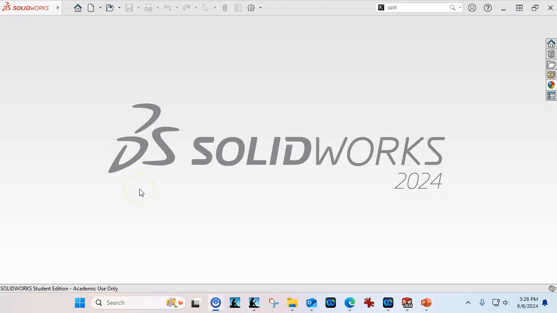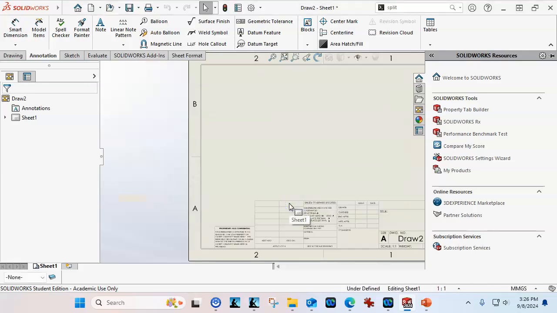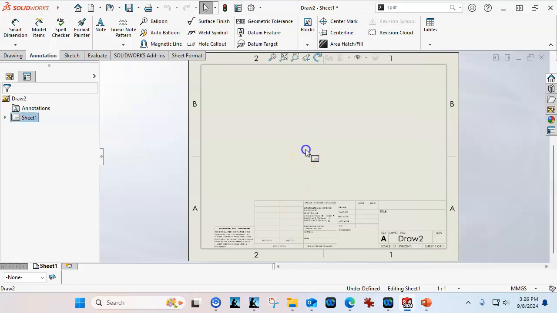So this video is going to be for the drawing package. We're going to open up our drawing, make sure that the only show standard formats is unchecked, pick RA landscape. And if you did each of the parts in its own sheet, that's fine. This is just an alternative. There are some advantages to both.